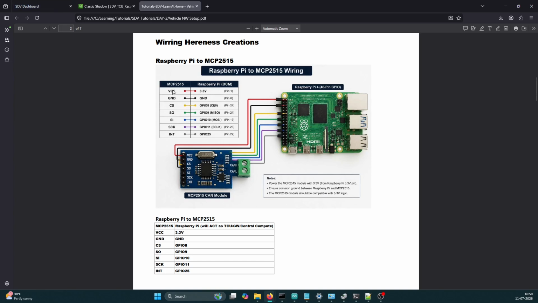So basically, you have to make the connections such that the VCC pin on the MCP2515 port connects to the 5 volt pin; 3.3 volts minimum is required. This is pin number 1 on the Raspberry Pi board, so you just connect it there. You have the ground at pin number 6, and here you have a ground.